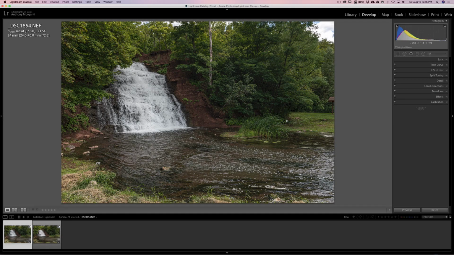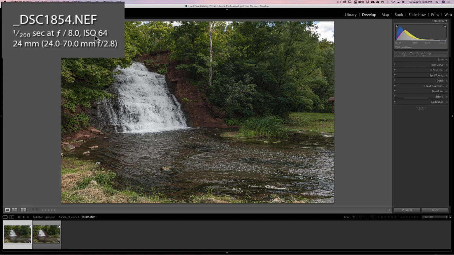I have both images in Lightroom. I shot both images in Aperture priority mode. This is the first image, the image without the ND filter. I chose an aperture of f8, ISO is 64. The camera picked the shutter speed of 1/200th of a second.